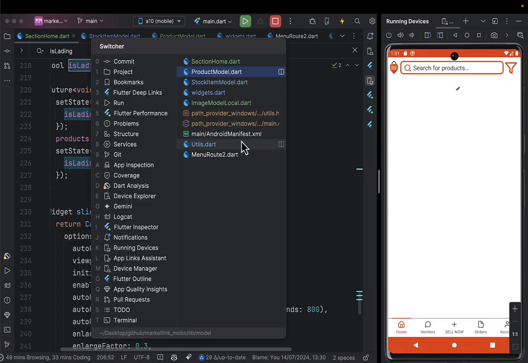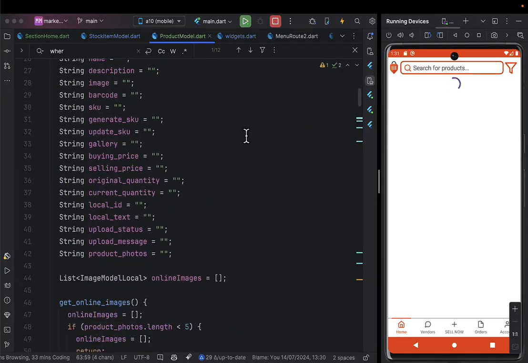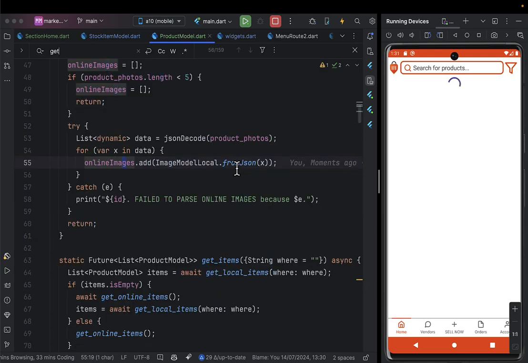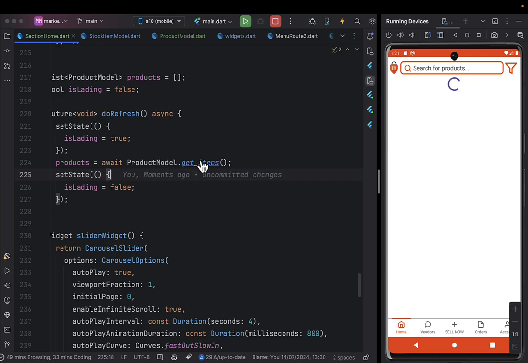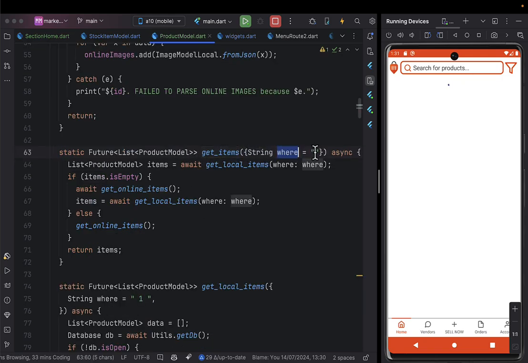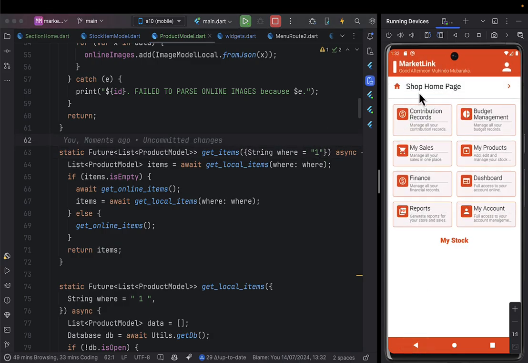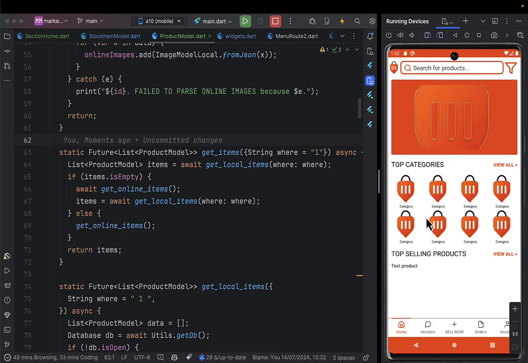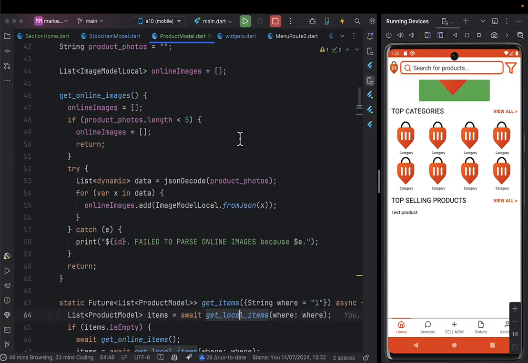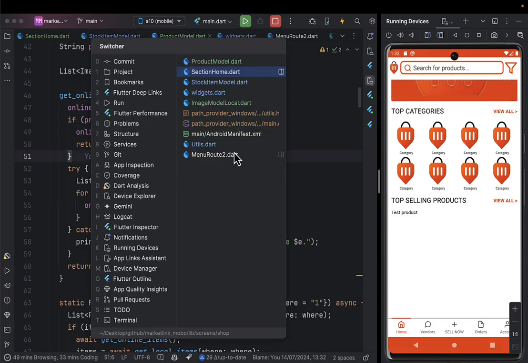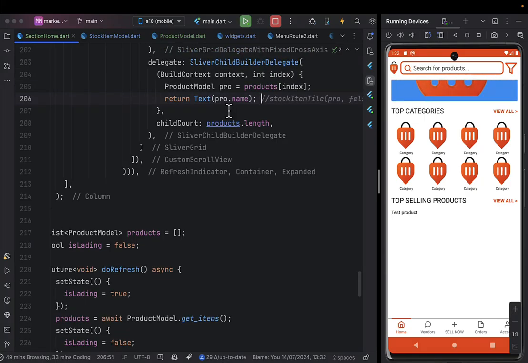Or let's come here to the product model and do get items. It is here. So we can just simply say by default where is one. So where should always be one, something like that. So let's try to open and refresh. So it is showing the product. You see, I have at least one product, which is the test product. All right, so let's see now the best we can do here. I come back to section home, where I was, which is this point.